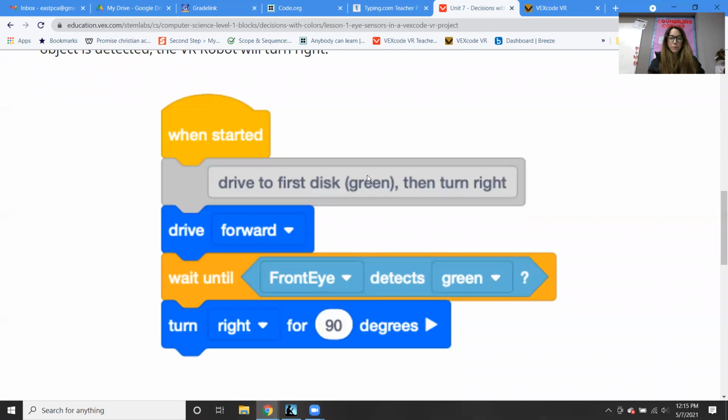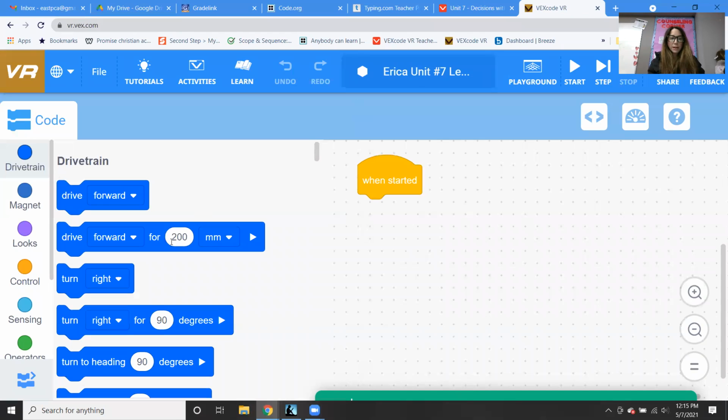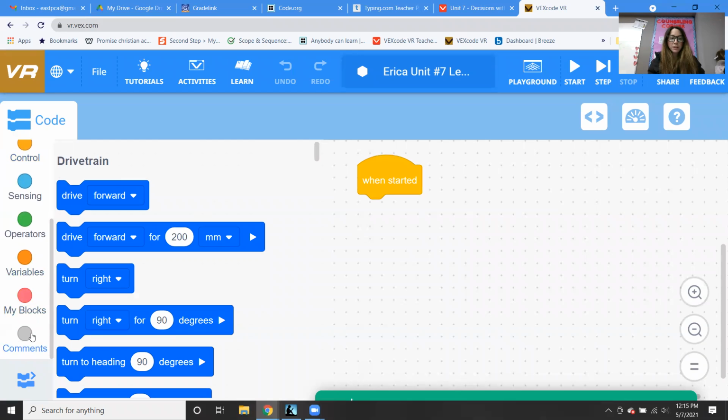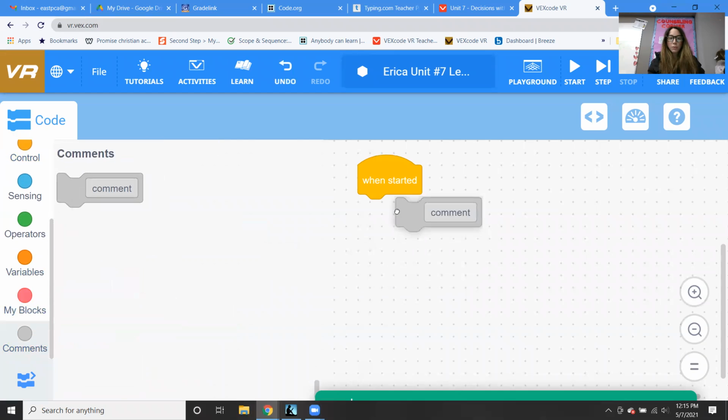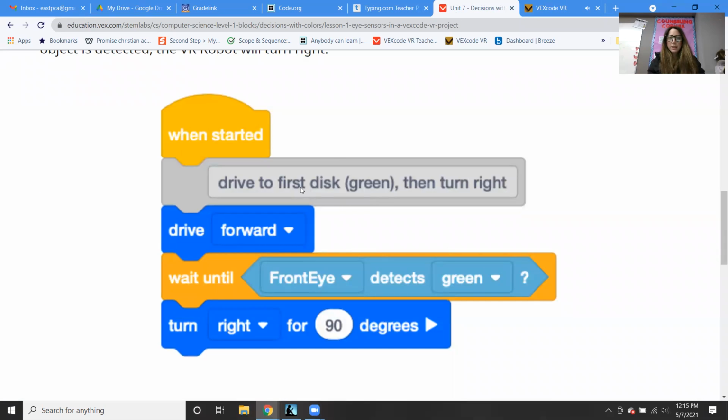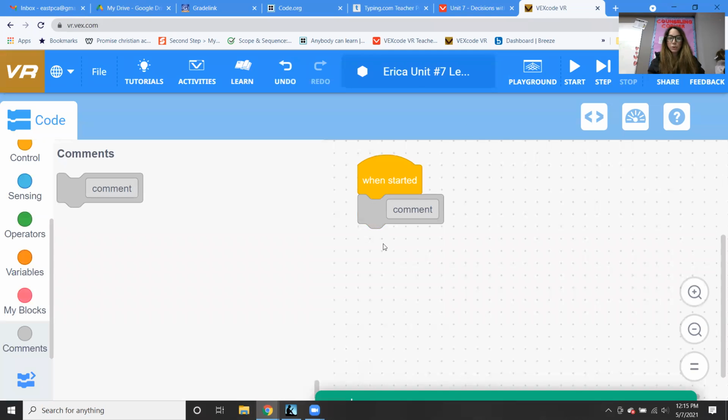So you know this first block is our comment block. So why do we use this? Because it helps us to know what we're doing. So in this example, we're driving to the first disc that's green, and then we're turning right. So you could add that comment in, drive to the first disc, green, then turn right.